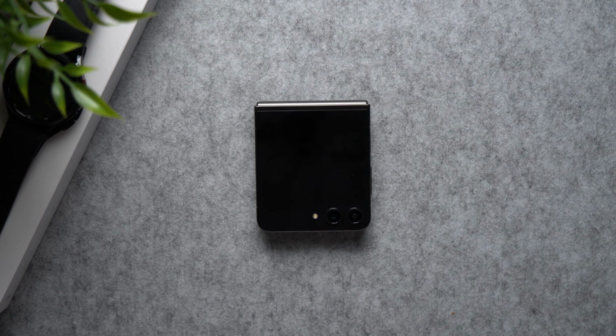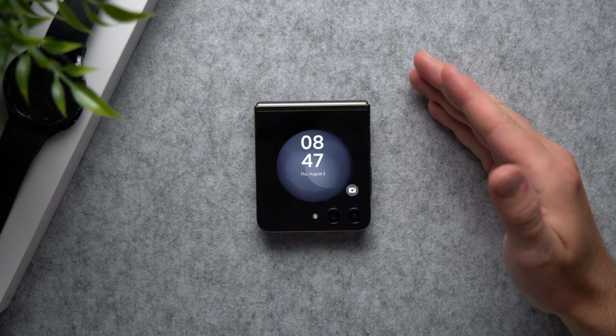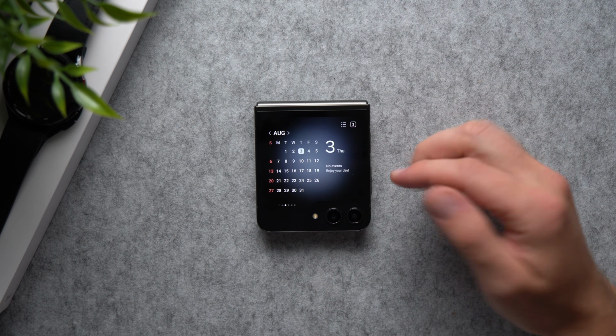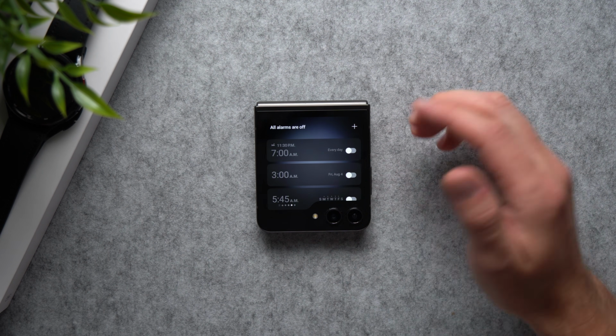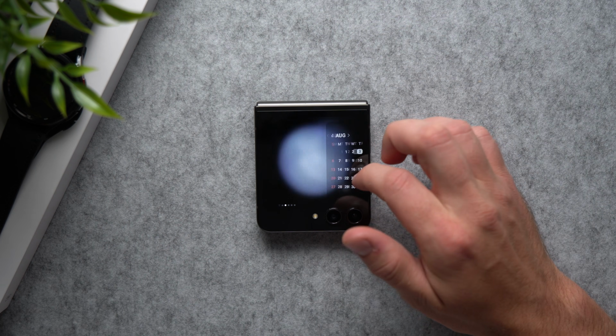You came to the right video because today we're talking about all the first things that you need to do as soon as you get your phone. Now we have a lot to cover, so let's just jump right into it, starting with the new cover display. So as you've noticed, of course, the thing that sticks out the most, we get a nice new 3.4-inch display, and we can do a lot more with it.